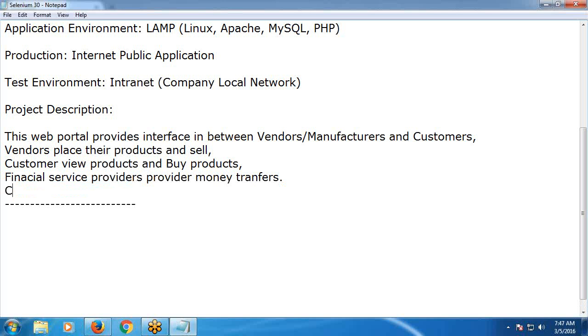See, courier service providers ship products from distributors or vendors, from vendors directly or vendors' distributors, to customers. And sometimes replacement or return of products is also there. That is also one of the tasks. Any other? Observe, Madhavi.